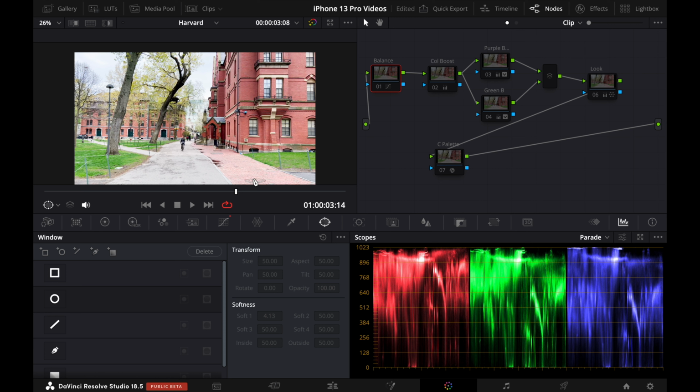Wait, do you say iPhone Pro? iPhone 13 Pro. Yes, that way. iPhone 13 Pro, it's in 4K, 24 frames per second. And I believe it's 8-bit Rec 709 when you film it on the iPhone.